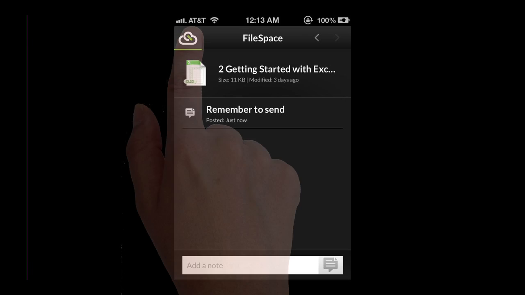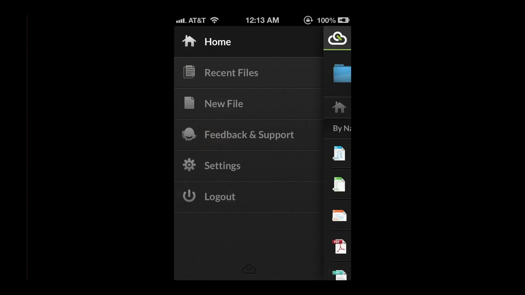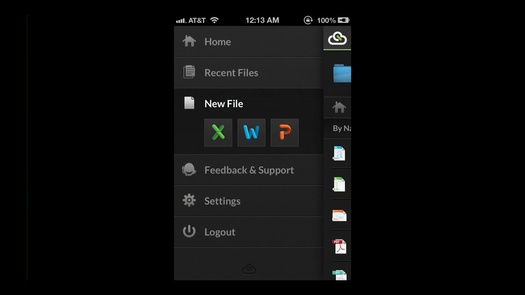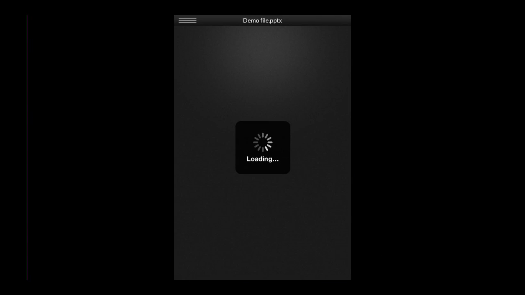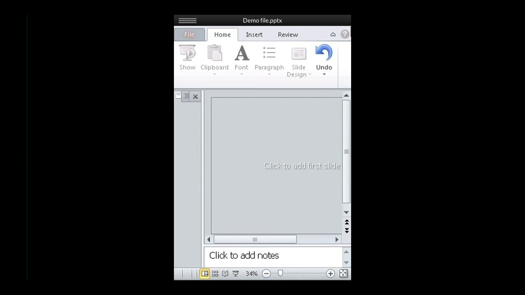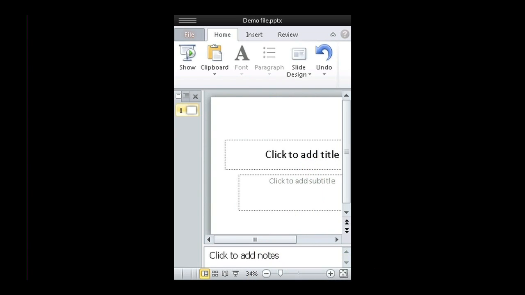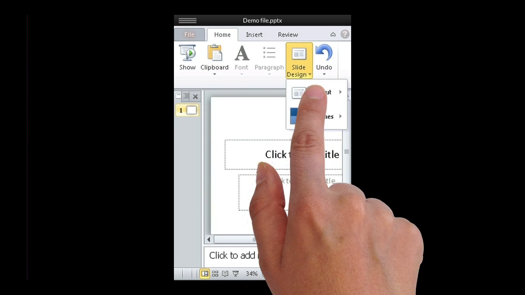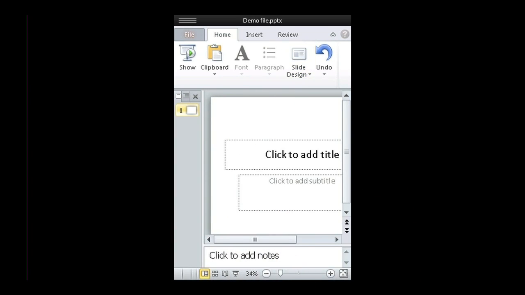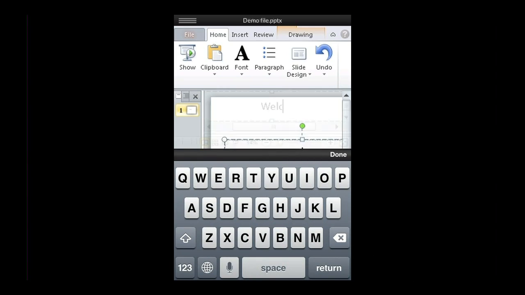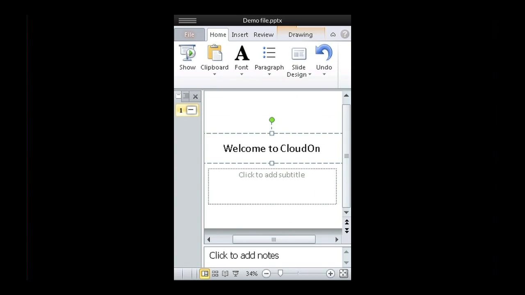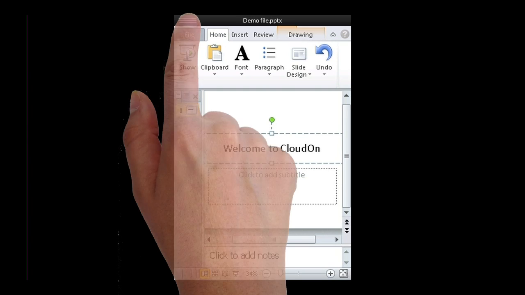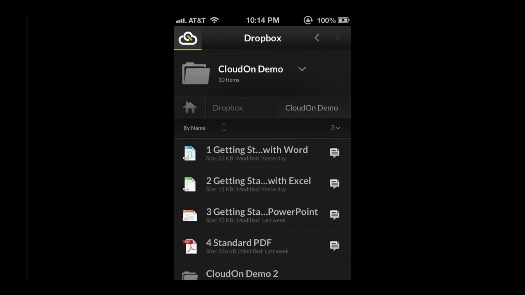To create a new file, tap the CloudOn icon, tap New File, choose an application, this time PowerPoint, and give the file a name. Insert a slide by tapping Click to add first slide, and then choose the slide layout and design from the Home tab. Tap into the file to bring up the keyboard to begin entering text. Once finished, tap Done. To exit a file and return to the workspace at any time, tap the navigation bar.